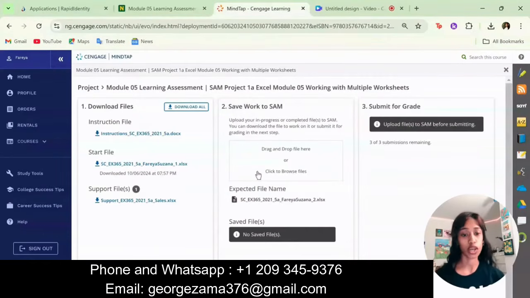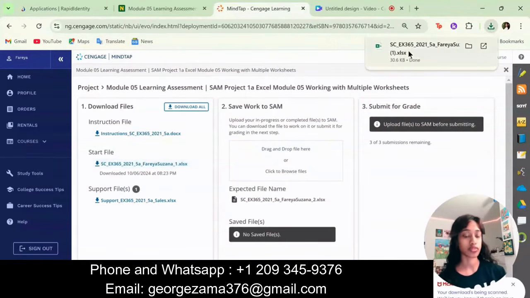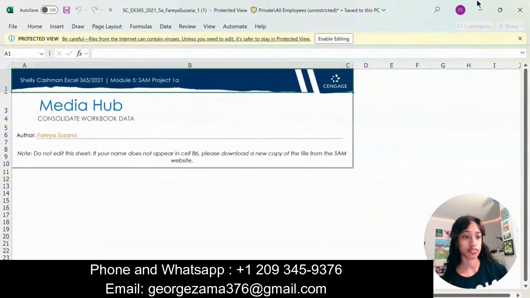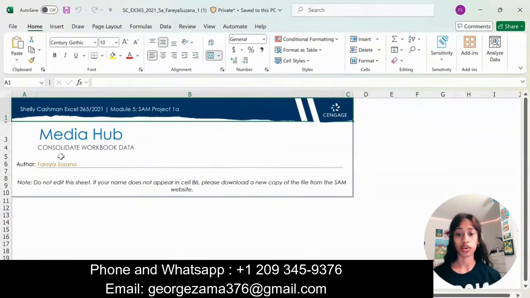Hi everyone! Today we're going to be doing the Module 5 Learning Assessment SAM Project 1.8 Excel Module 5 Working with Multiple Worksheets. Let's dive right in. First, you're going to download the file, open the file, and enable editing. So we're working with the Media Hub Consolidate Workbook Data.